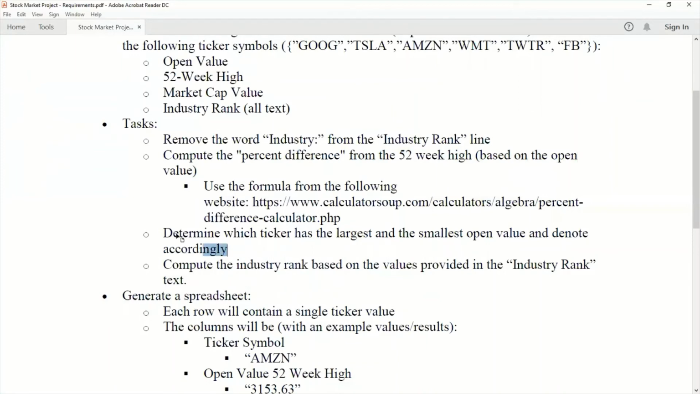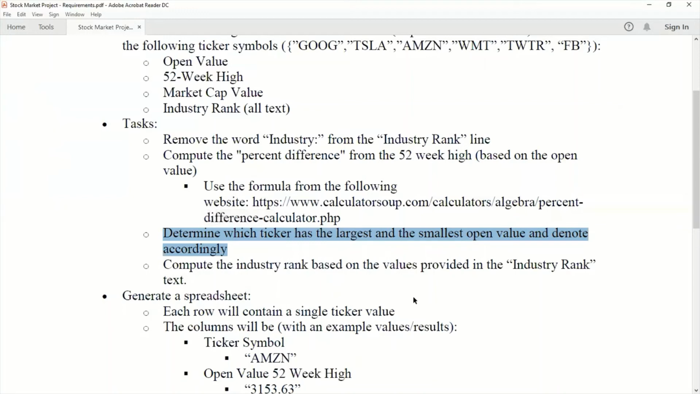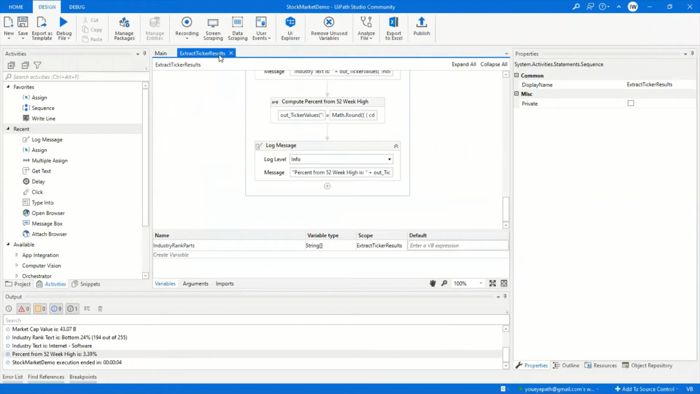The next thing that we need to do is determine which ticker has the largest and the smallest open value and denote accordingly. So this implies a major difference from what we've had on the 2 lines above. We at this point have not really looked at all the values collectively brought together across the board. So this implies we're pretty much at an ending point to our new XAML file here. We need to start moving our logic back into the main XAML file here so we can start looking across the board at all the data that we have aggregated.